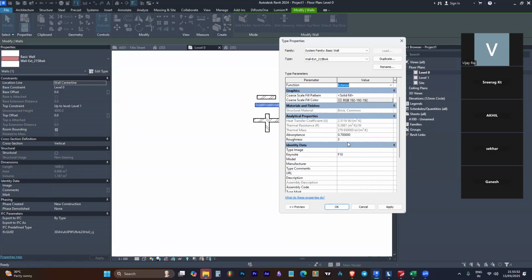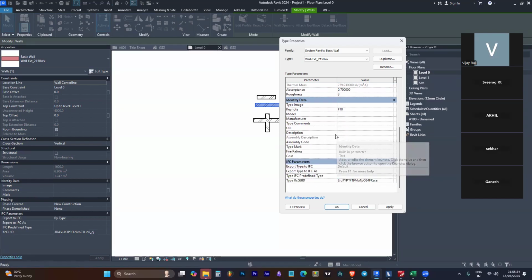Other than that, analytical properties you are not going to work on it, and the identity data and all. It is just for whatever notes or description you want to give for a wall, you can give it. It is not going to affect any of your wall. It is generally for the data for that wall, where you can add a description.